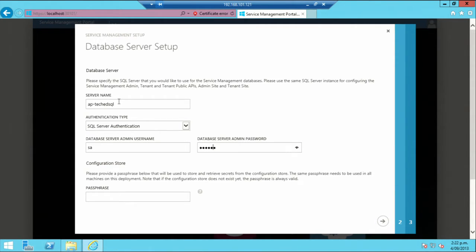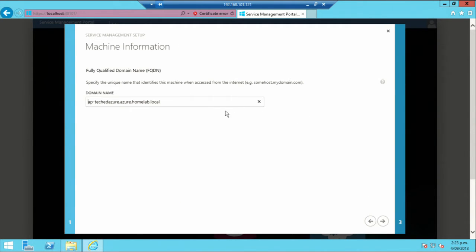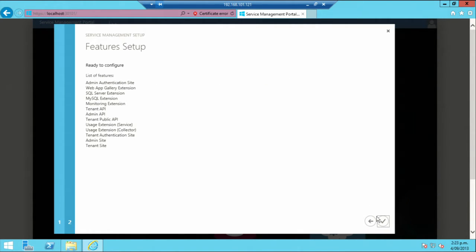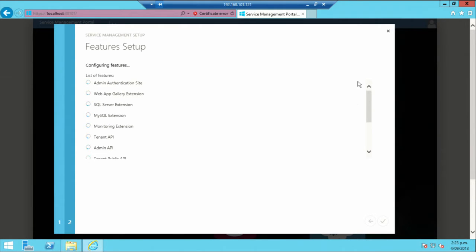You've got to give it a database server, and you've got to give it a passphrase. The first time you create the passphrase, it will, in theory, ask you to confirm it. Whenever you join any other role to the environment, or if you need to replace a role, you need to enter the passphrase. So don't forget what it is. You've also got to give it a domain name for what it looks like when someone accesses the machine from the internet, and basically away you go. And that'll go off and configure. This is a single install on a single machine.